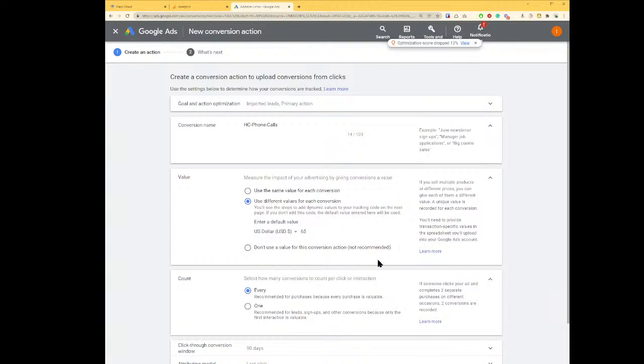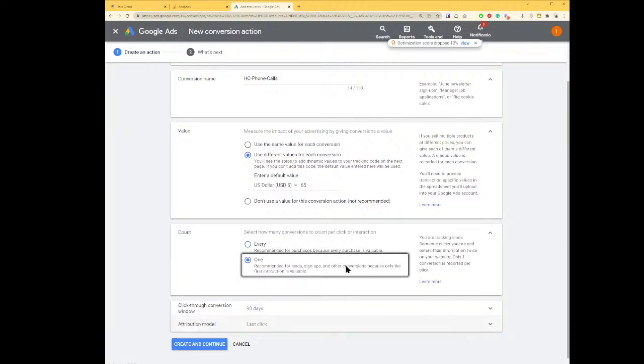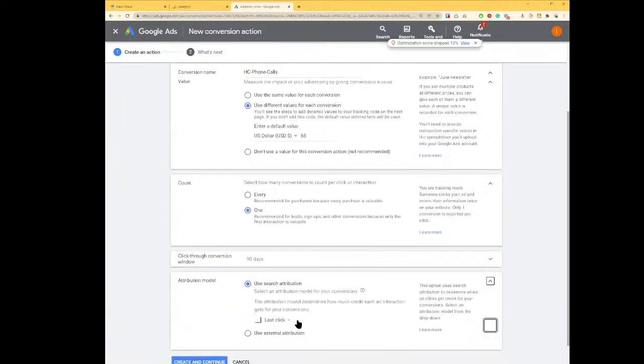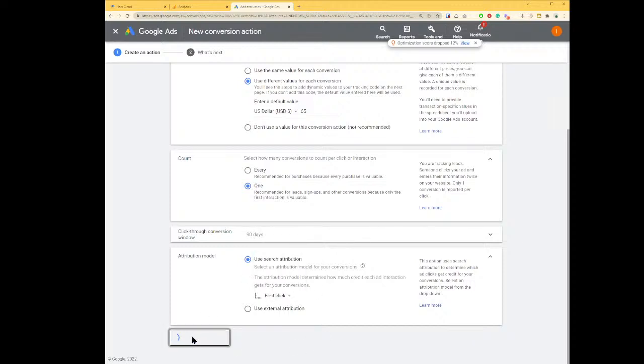Then, so if that actual value is not sent, then we'll just use 65. I mean, for my purposes, the client that I'm working with, regardless of how many times they call or fill out the form, it's considered one. I personally like the first click attribution. You can read more about them, and maybe for your situation, one of these will be appropriate, but this is what I like. Okay, create and continue.